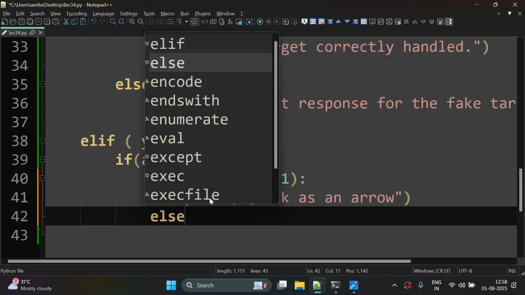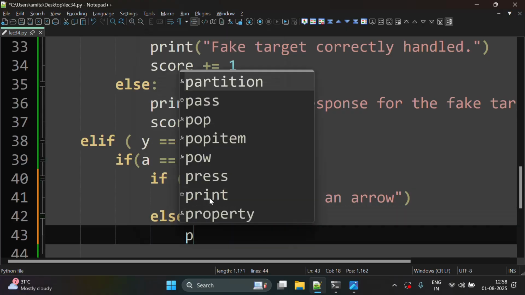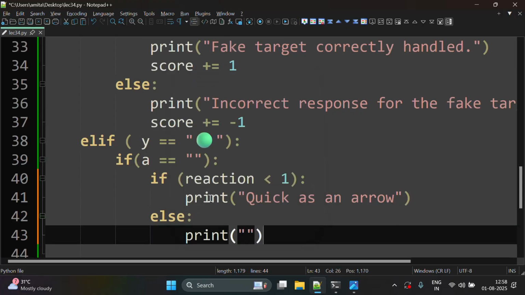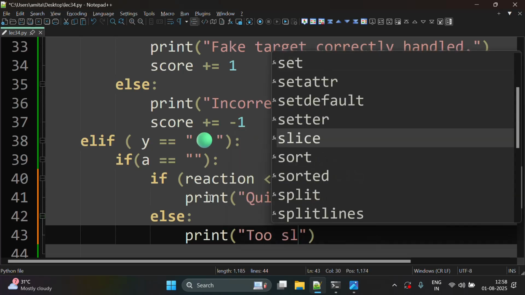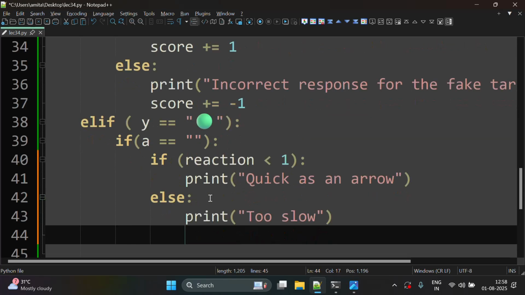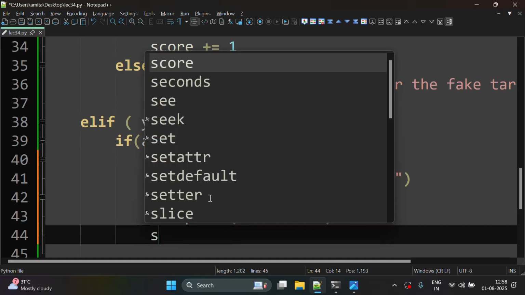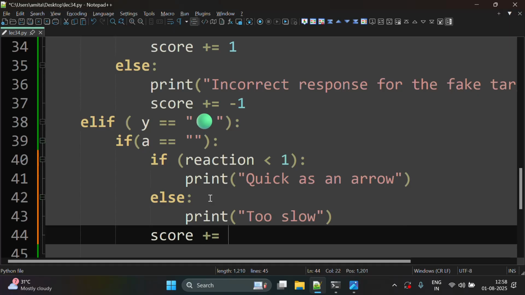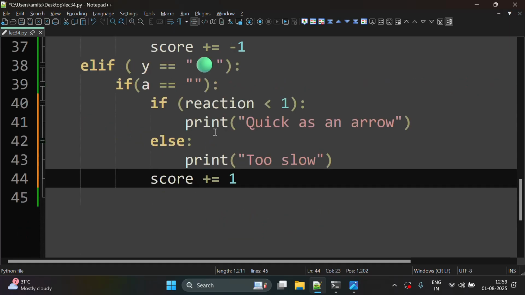Else if it took longer than 1 second, then what should be printed? We can print too slow. And whether we are slow or we are fast, we can add one score because we have pressed enter. Okay, so we could have done it like if it's slow, there's no marks deducted or increased, and if we are quick, then 1 mark will be increased. So we can do it like that.